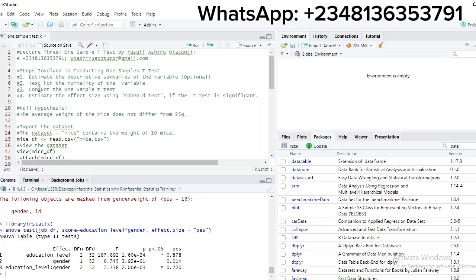Step 2: test for the normality of the variable itself, because one of the assumptions of the one sample t-test is that the variable must be normally distributed. Step 3: conduct the one sample t-test. Lastly, step 4: estimate the effect size using Cohen's d, only if the test is significant. That is, if the test in step 3 is significant, we should proceed to estimate the effect size.